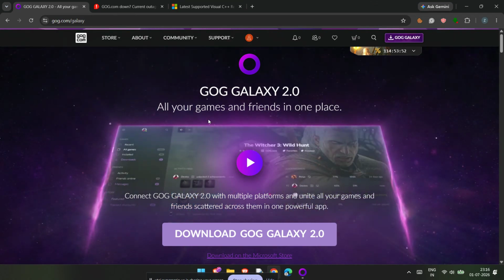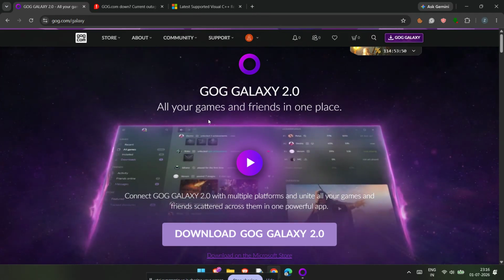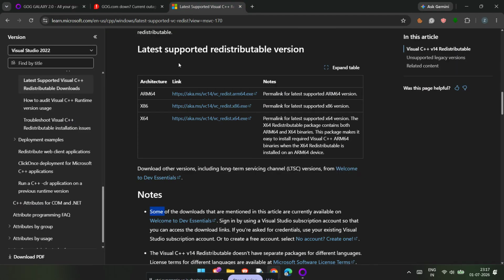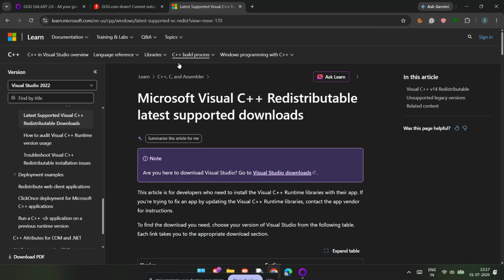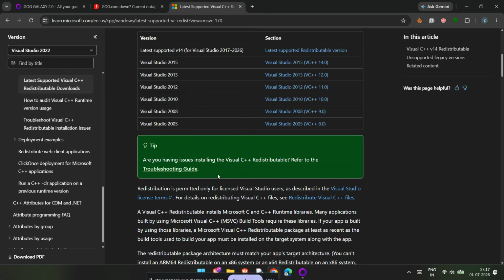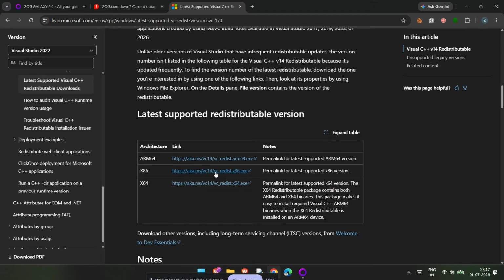First, open your browser and go to the official Microsoft Visual C++ downloads page. This is where you can get the runtime packages that GOG often needs to launch correctly. Once you're on the Microsoft page, download both architecture versions of the Visual C++ Redistributable. That means the 32-bit version, which is often labeled x86, and the 64-bit version, which is labeled x64. Even if your system is 64-bit, it's still a good idea to install both, because different apps and components can rely on different versions. After both files finish downloading, open the first installer and follow the setup prompts.